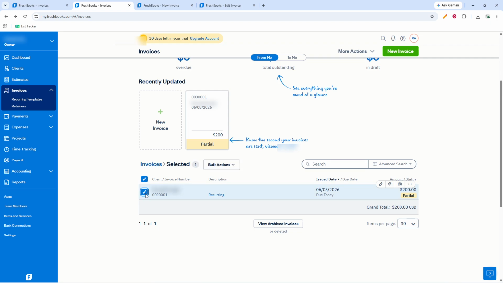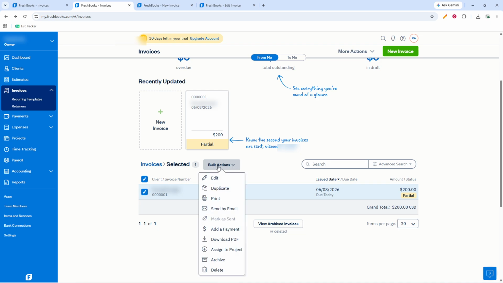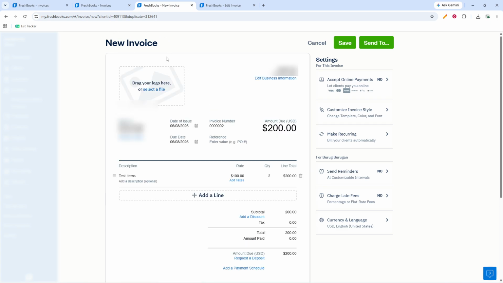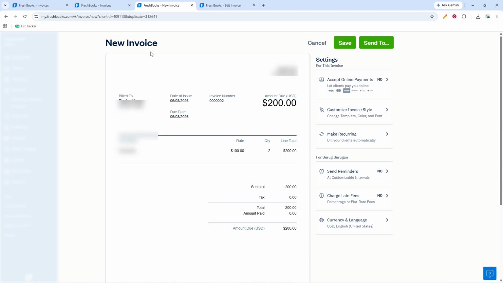After selecting the invoice, look toward the top of the invoice list and click Bulk Actions. This opens a drop-down menu with several options for managing selected invoices. From that menu, choose Duplicate. At this point, FreshBooks will begin creating a copy of the invoice you selected. Give it a moment to process.